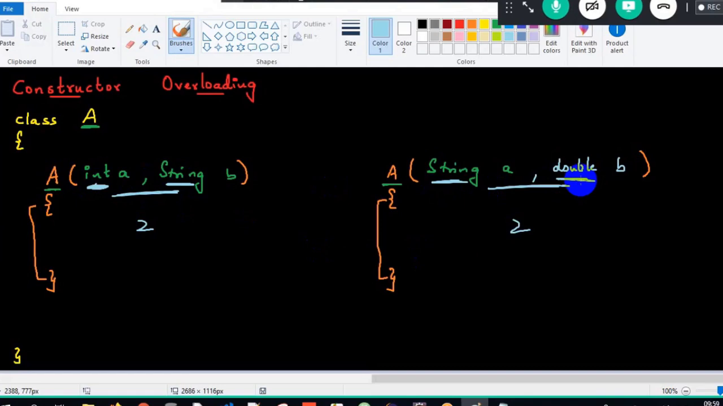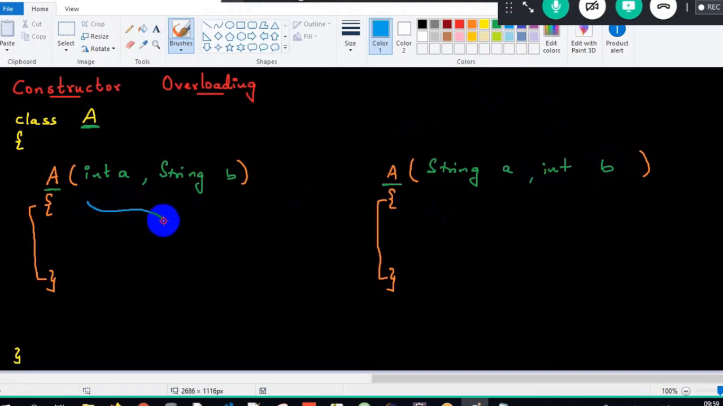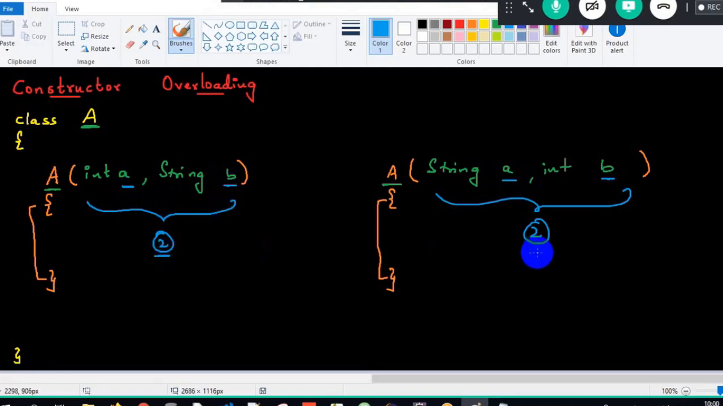In the first constructor, it was int and string. In the second constructor, it is string and double. So there was a change in the data type of the arguments. The number of arguments might be the same, but the data type was different. What if the data type is also the same and the number of arguments is also the same? It will be this way. If you closely observe, the number of arguments is 2 here and 2 here. A, B, A, B. Look at the data type: one integer, one string. Here, one string and one integer.